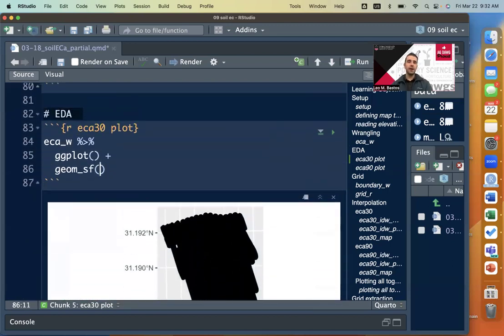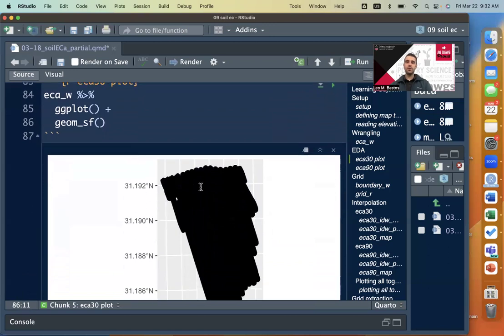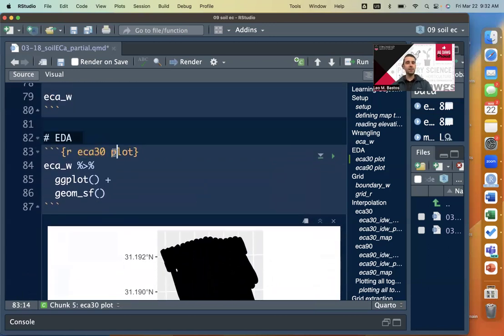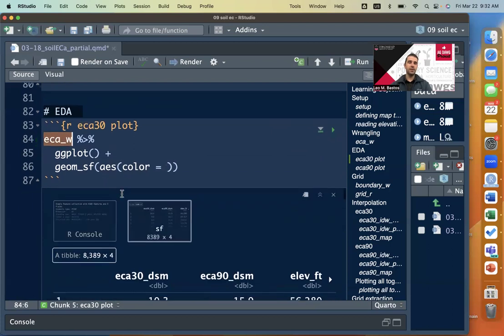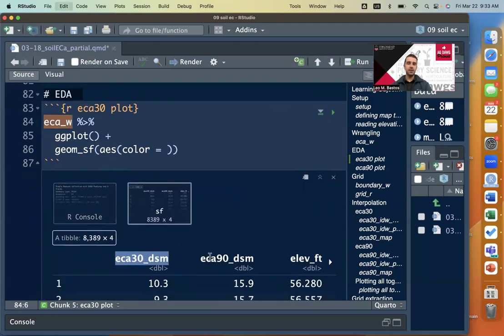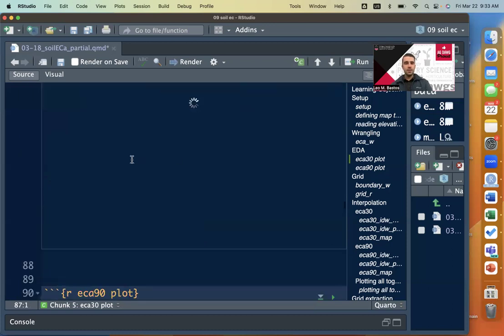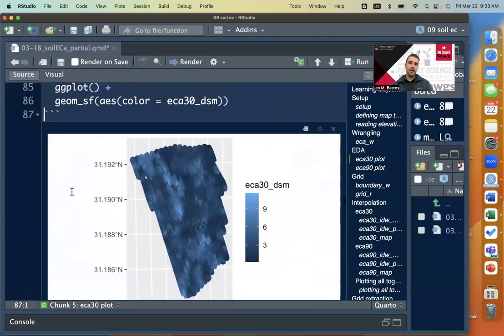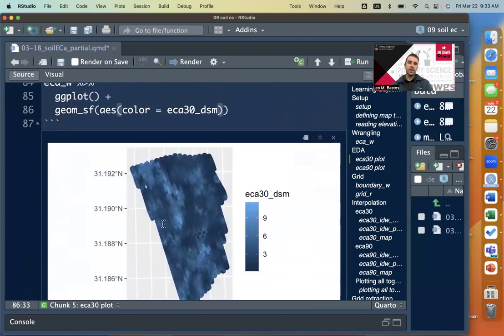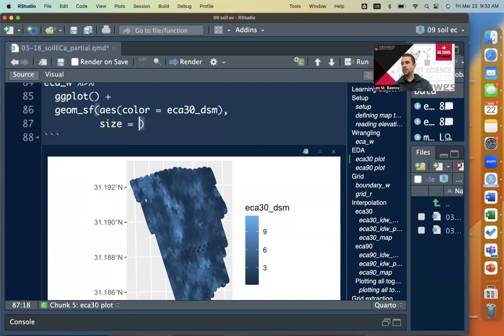All right. So I do want to color the points here according to, let's say this plot here is the shallow one. So I want to say aes color equals, and then the column name that we have. I'm just going to print ECAW here again so we can see. The column name is ECA30_DSM. If we run that, it does the color for us. I do, however, want to decrease the size of the points because right now they're overlapping a lot. So if we get outside of aes, I just want to say size equals 0.5.